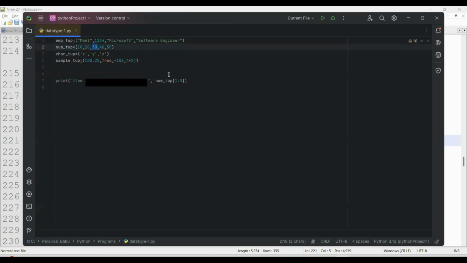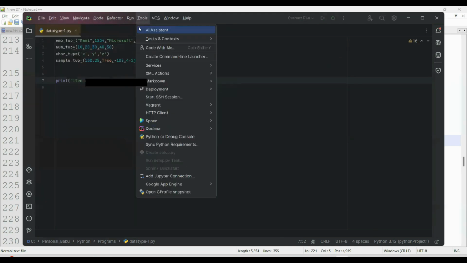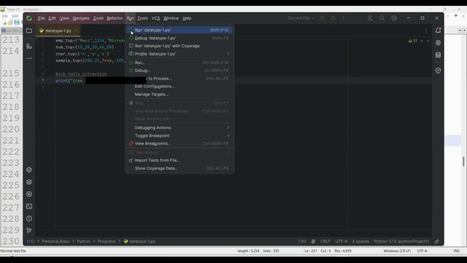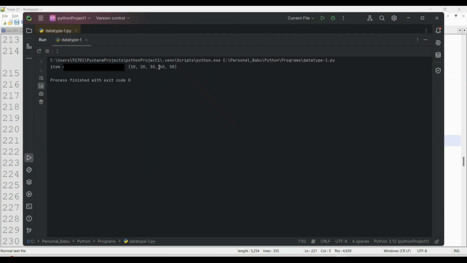Now maybe I want from 2 only, from the second index to the rest, all of this one: 30 40 50. We'll execute this. Yeah, 30 40 50. This is the concept of subtuple extraction. Suppose you don't want to give any index, everything will be printed. My num underscore tuple, you haven't given any index, simply you put a colon. It has to give all the values. It has given all: 10 20 30 40 50.